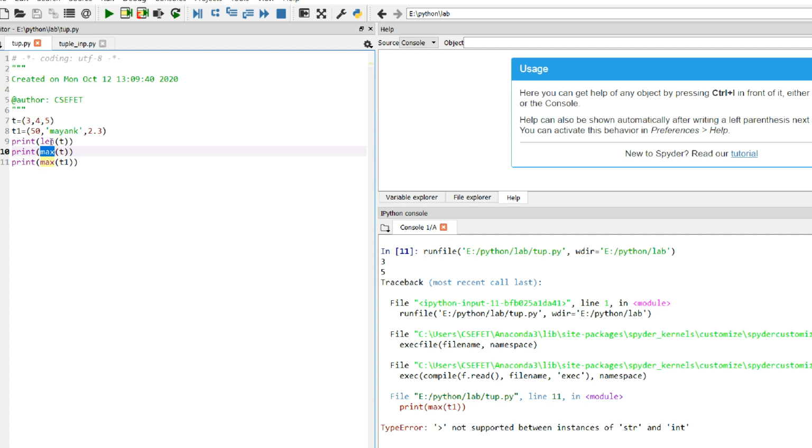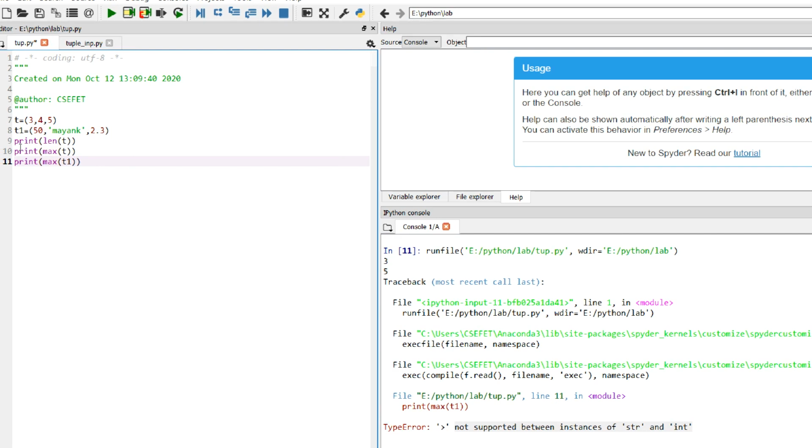Now see what happens if we try to use this max function for a tuple which has different types of values. It says that it is not supported between instances of a string and an integer, because the maximum value is to be computed for integers. So this will give an error, for a very specific reason: not supported for integer and string. So I'm putting this in a comment that max cannot be used for these two things.